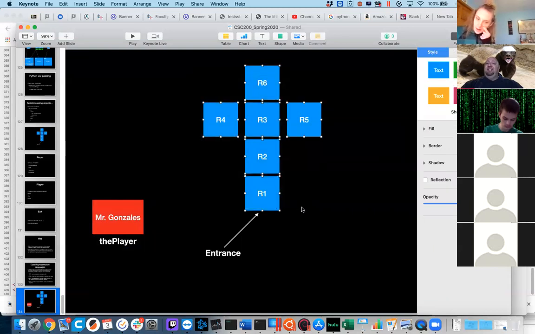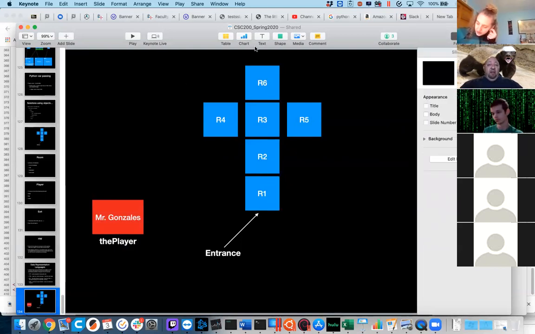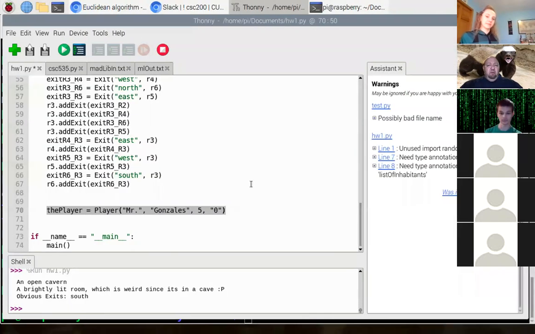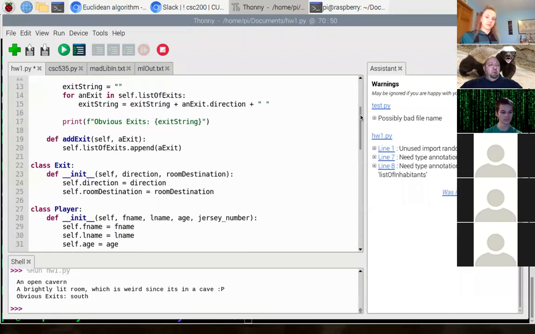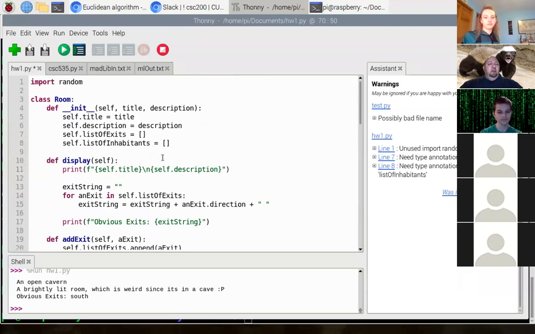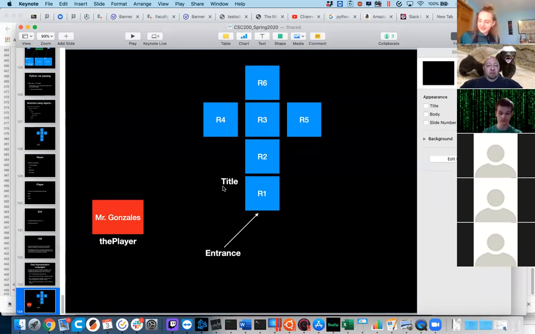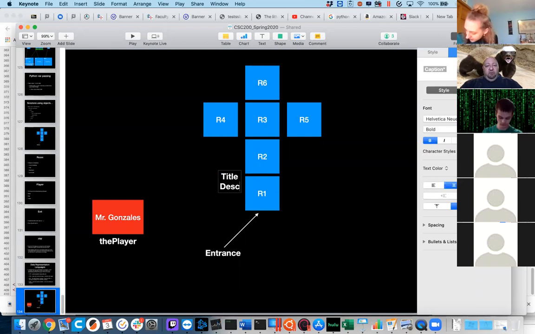Our dungeon exists here. We want to start off by getting our player into room 1 of our dungeon. Now remember that if I just represent a particular room here, do we call it a title or a name? Yeah, we call it a title and a description. So this room is going to have a title, a description, a list of exits, and a list of inhabitants.